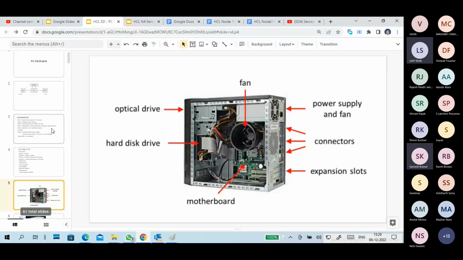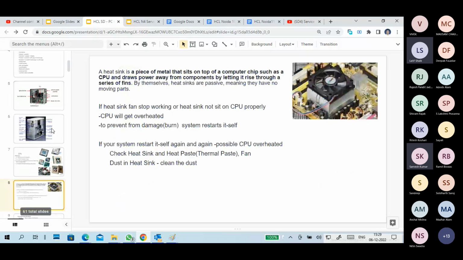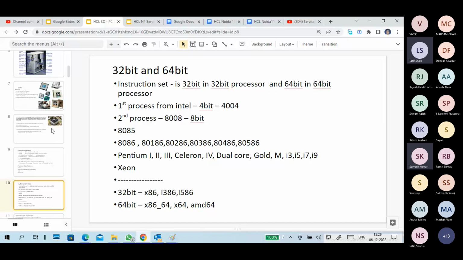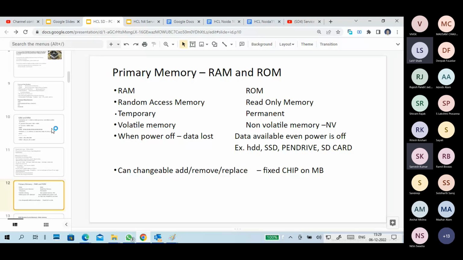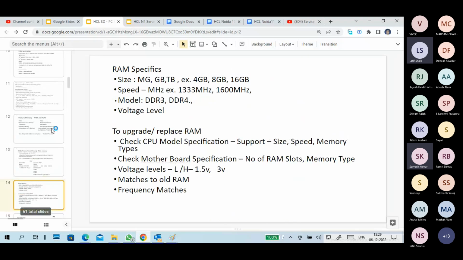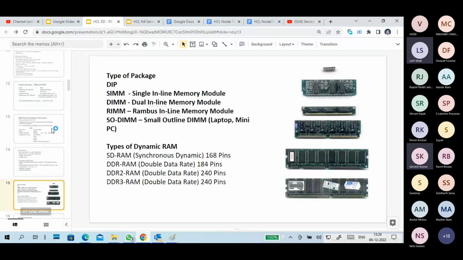Okay. What is the meaning of cabinet? What is CPU? Different properties of that CPU kind of stuff. What is RAM and ROM? What are the differences? What is RAM? What are the things we check in the RAM kind of stuff? What is ROM?